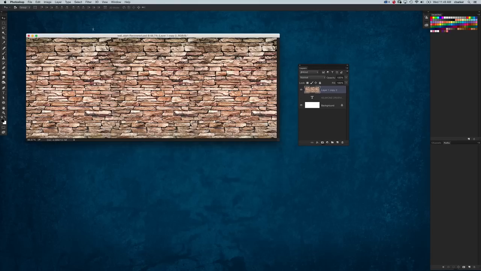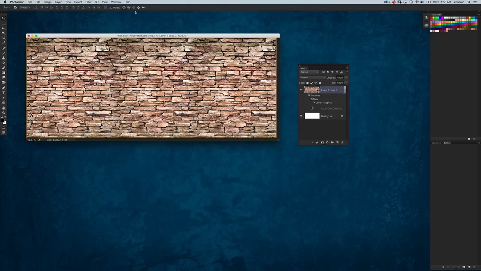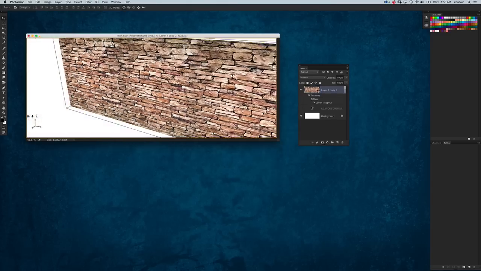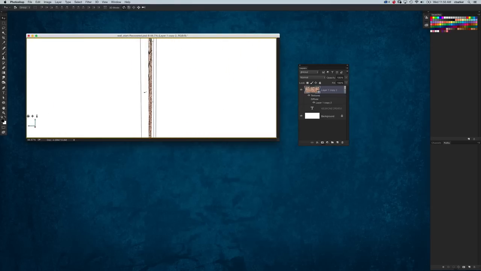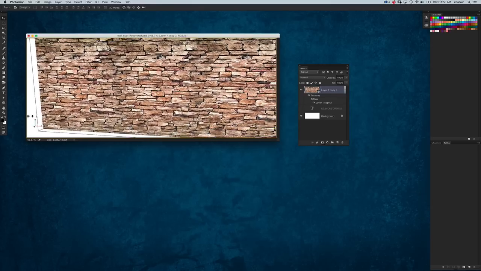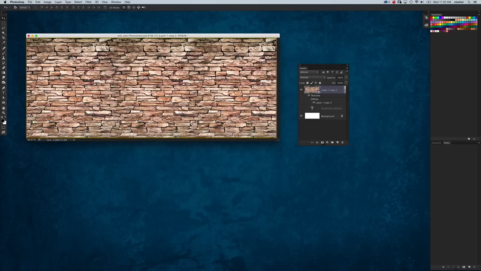So I'm going to go into the 3D menu, go over here to New Mesh from Layer and choose Postcard, because I don't need to create a full volume 3D object. I just need to put this in 3-dimensional space. So a postcard is going to do that just fine. It takes that flat 2-dimensional layer and puts it in 3-dimensional space. So you can see when I move it around, it's still a flat layer. It has no dimension to it, but it is in a 3-dimensional space now. We can move it around as such.